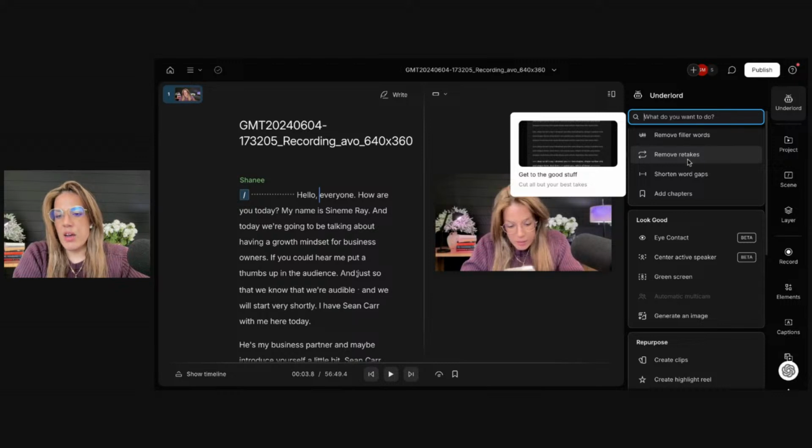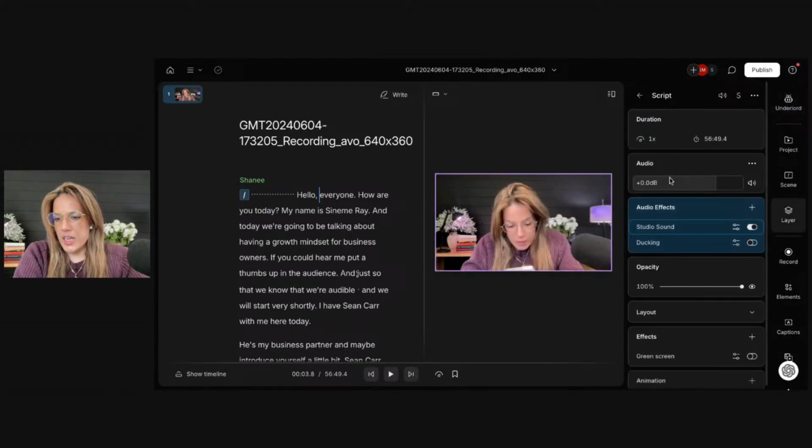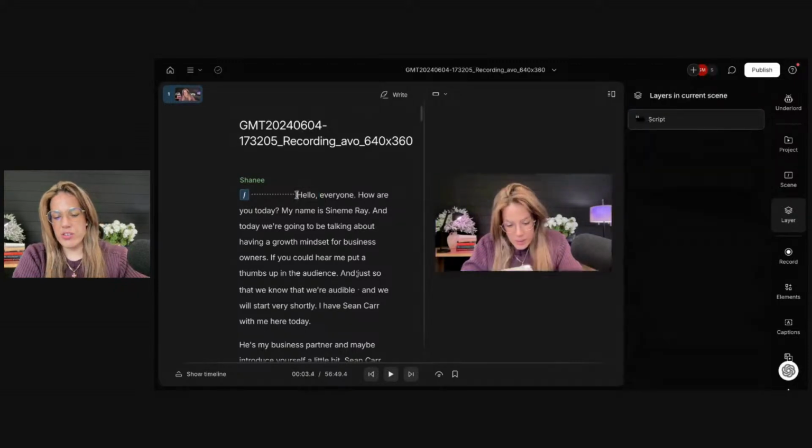But I could see how removing retakes would be useful if it's a scripted video. I think Studio Sound completed, so I'm going to click it. And then let's listen to how it sounds and if I need to change the intensity.